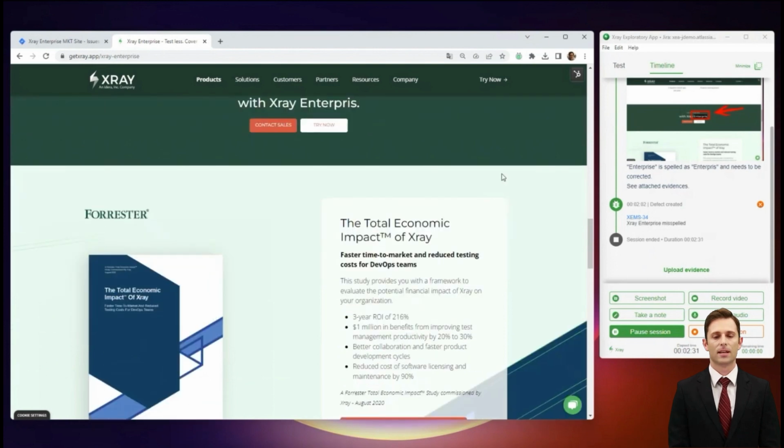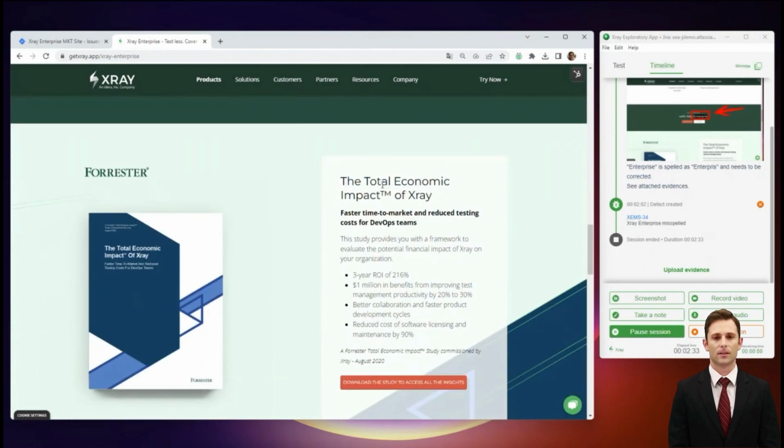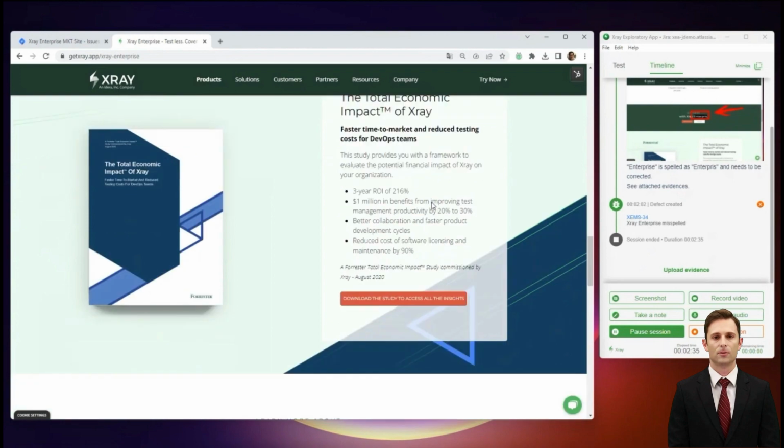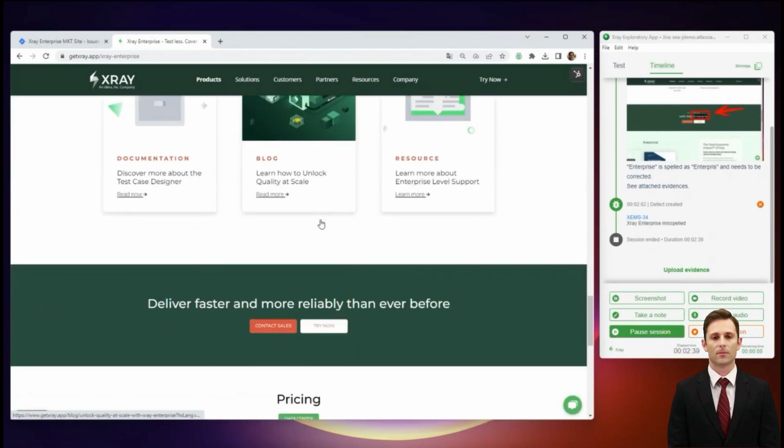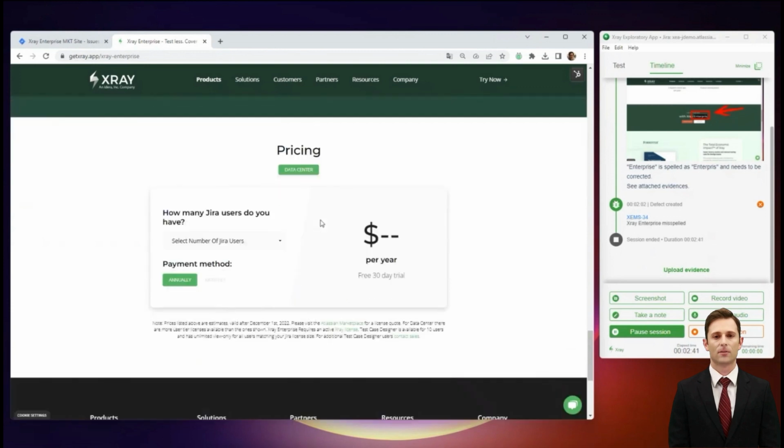We have here a study of the economical impact effects rate, some links to documentation, blog, resources, and a pricing calculator. So let's see how this works. Well, I see these are the number of users. It seems to have some problems with some entries here. I think for this one I'm going to record a video because it's easier to explain.